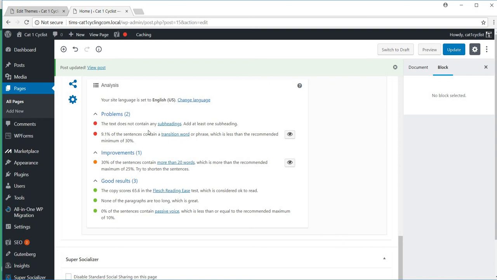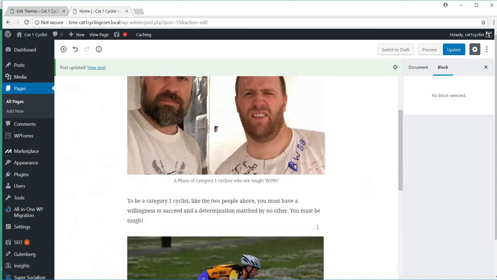Okay, and it also gives me problems. I don't have any subheadings. You want to break apart the blog. This is important. Only 9.1 of the sentences contain a transition word or phrase. You want at least 30. You don't want sentences that are too long. Okay. And you don't want passive voice, which is good. I'm not doing that. Okay.